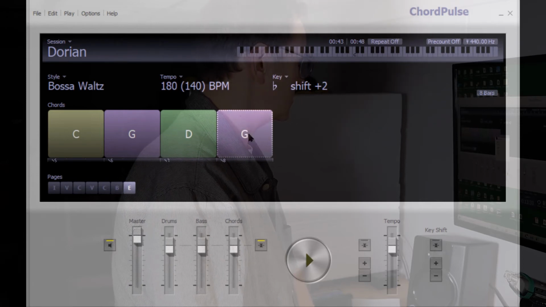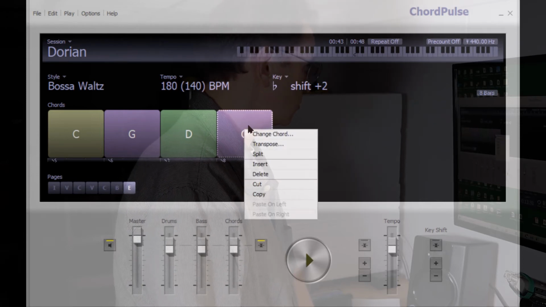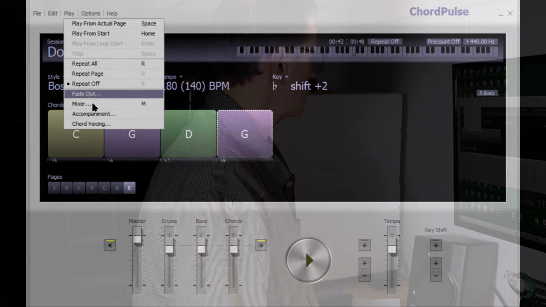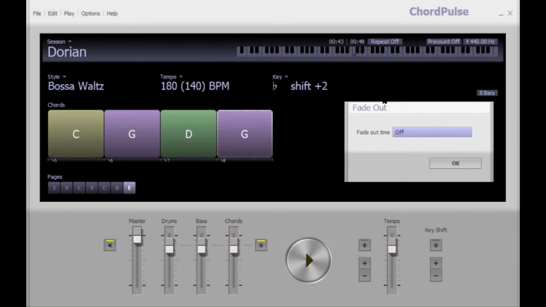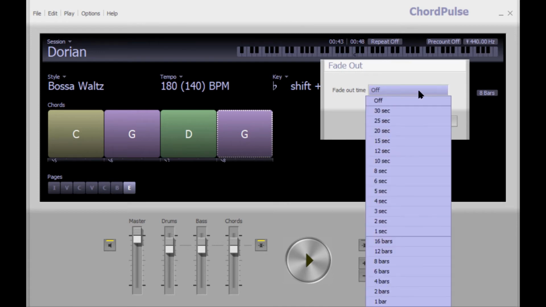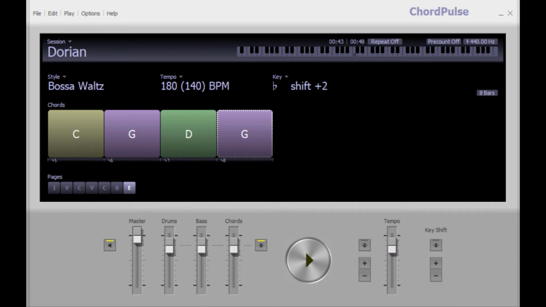This has an interesting feature also. Fade out. All right, so this is a fade out, and I can do this for 1 bar. Let's see what that does. So that is how you set up the song structure.